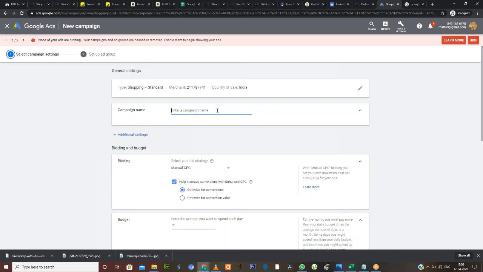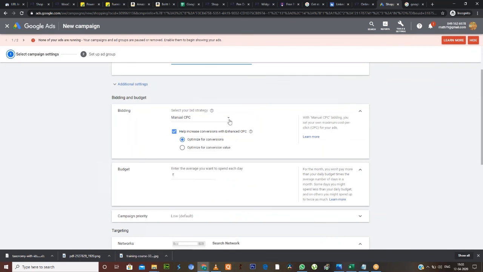Same thing what we have discussed previously. Same process, campaign name. How do we give the campaign name? You have to put the company name in the campaign name. Okay, now bidding will be what?